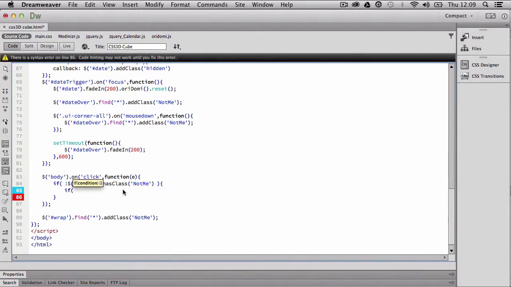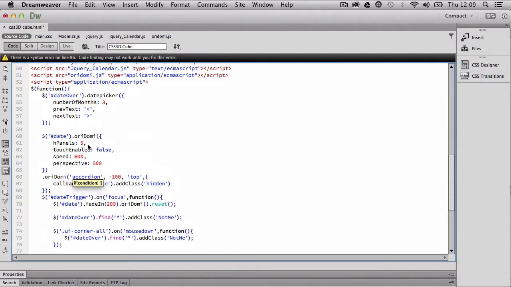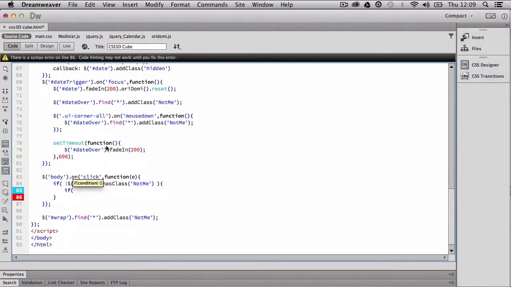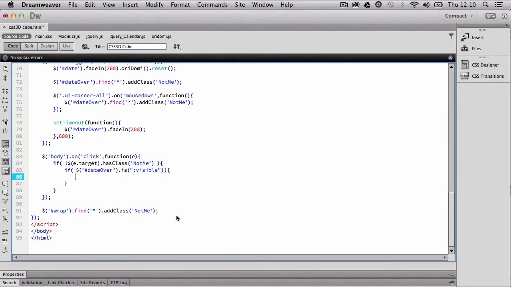And what I'm going to do is to check to make sure that date over is visible, because we don't actually want to start fading stuff out and so forth while stuff is in the middle of its animation. So for example, if we're, let's say, halfway through 300 milliseconds of the origami folding effect, we don't exactly want to start fading stuff out. And also what you'll notice is that date over fades in after the animation. So I'm going to make sure that this element right here, date over, is visible before I even do anything. So I'm going to say date over dot is, and then I'm going to make sure that it is visible. And then if it is visible, then I want to start fading stuff out and again playing that animation and so forth.